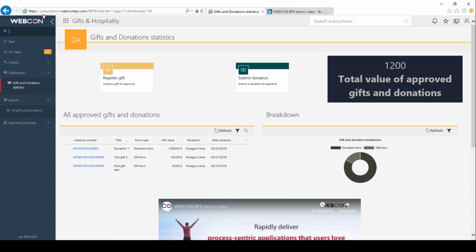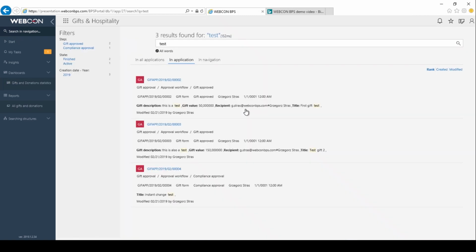I also have the global search tool, which is our brand new tool, which searches not only for things like application navigation elements, presentation elements, but also for workflow instances. So for example, I vaguely remember I have a lot of workflow instances with the value tests typed somewhere, like in the title or in the description. So let's search for that. And as we can see here in the gift approval in this gift and hospitality application, I found indeed 3 different workflow instances where somewhere I typed in the word test.